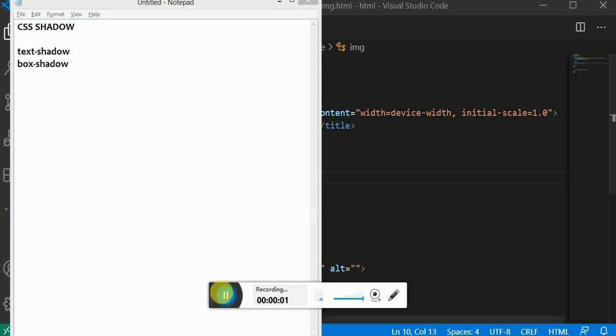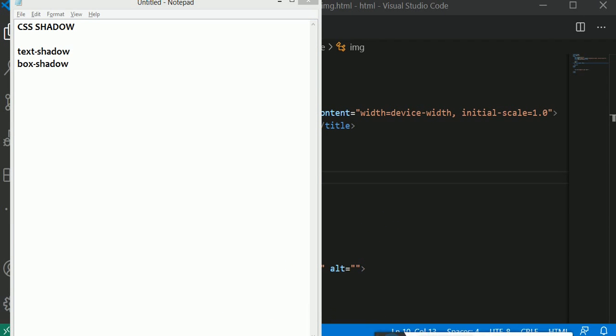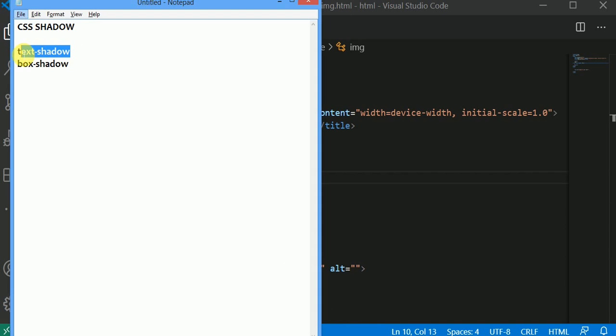Okay everyone, in this video tutorial we are going to look at CSS Shadow. There are two ways we can shadow stuff in CSS. We can do text shadow, we can do box shadow. For text shadow, it only applies to text, just like the name suggests.